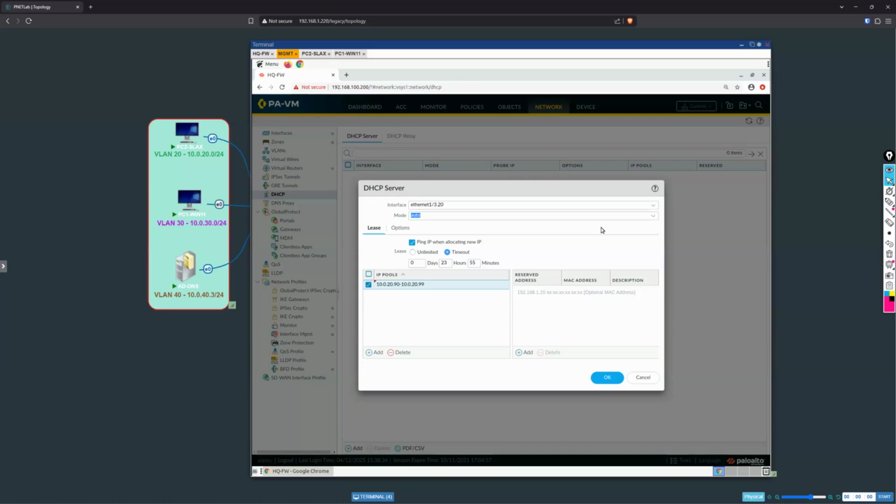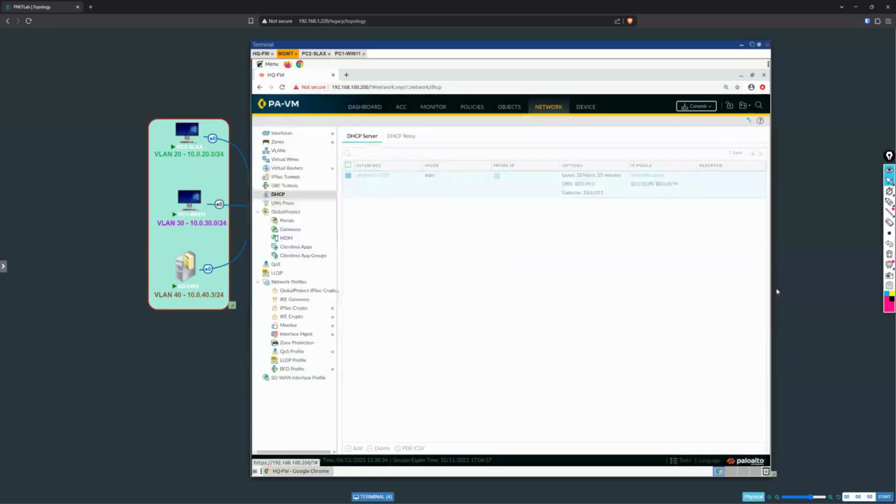This is very clever from the Palo Alto firewall. It will poll on the networks. For example, on this 10.0.20 network, it will poll and try to see if there is any existing DHCP server as well. If it finds one, it will deactivate itself and will not serve as a DHCP server. That's why it's always a good idea to leave this at the default mode of auto. I'm happy with these settings, so I'm going to click on OK.